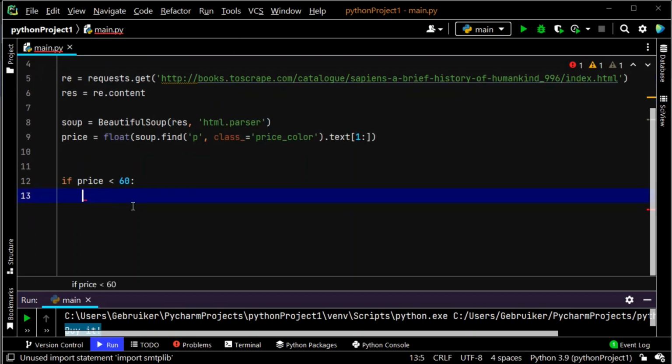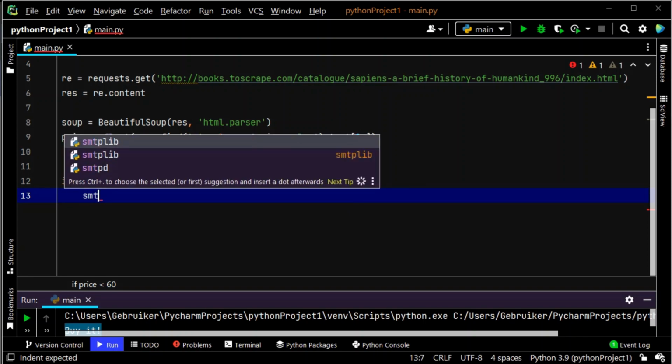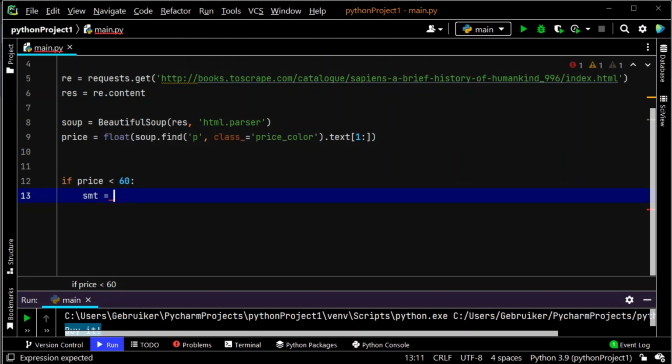Now, if the price is less than 60, we should configure the email part. So what should happen? First, we need to establish a connection and introduce our domain and the name of the server. For example, is it Gmail or is it Yahoo? So let's just say that we have smt as an object. We are going to store information here, smt, and this is going to be smtplib.SMTP. So we are establishing a connection here.